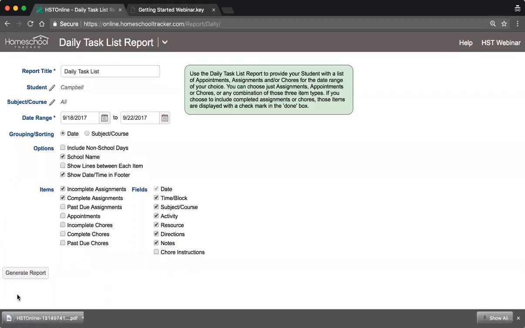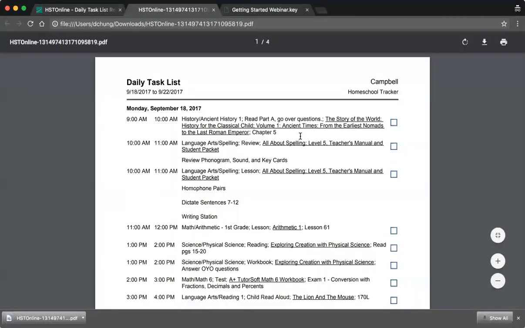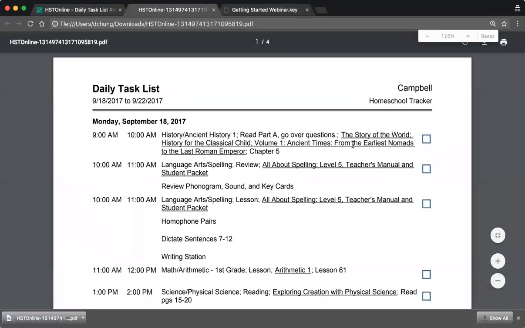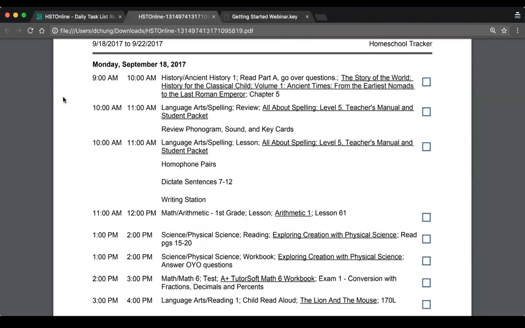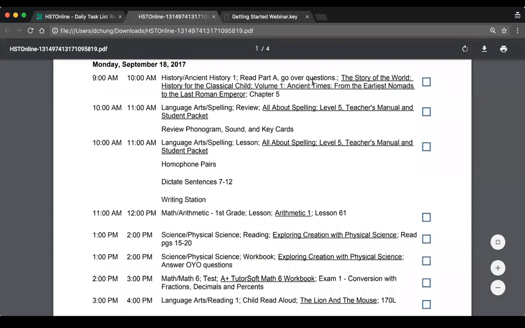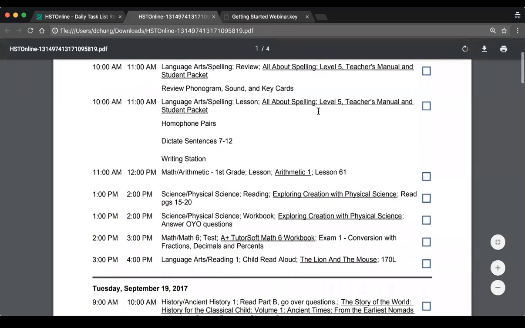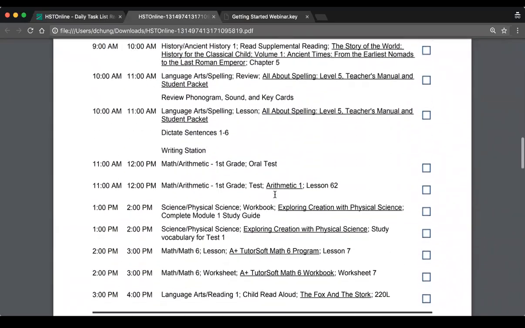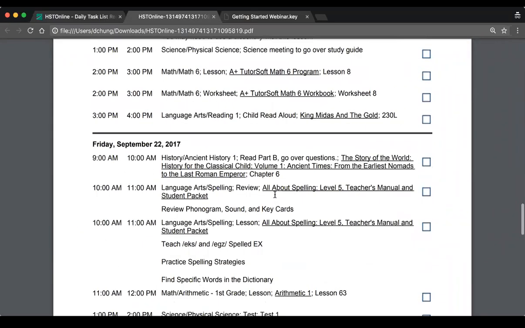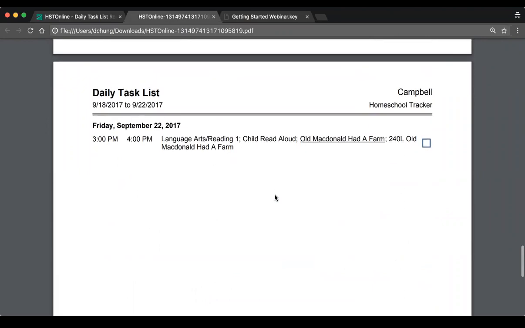And I'll pick up the report. That downloads a PDF file. And here it is. So this is a daily task list for Campbell for next week. And what you'll see is just a running list of all the things that are on her agenda. So from 9 to 10, she has Ancient History 1, and it gives her all the details for that assignment and so on. Then it goes into Tuesday and into Wednesday. So all 45 of those assignments, they're all here on this list.